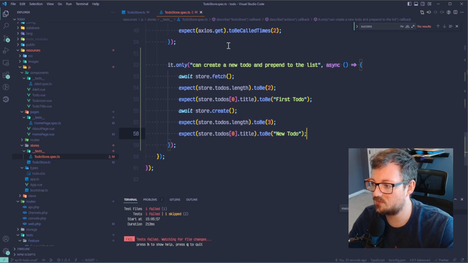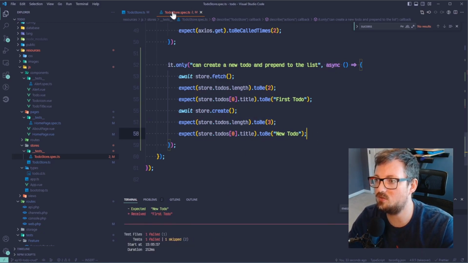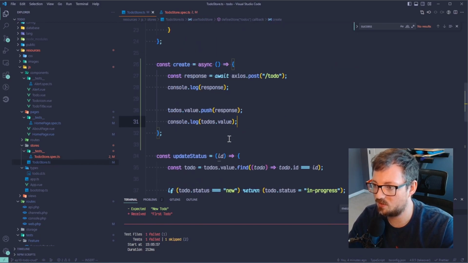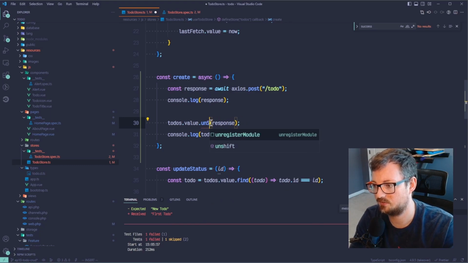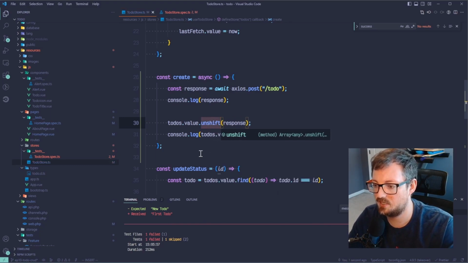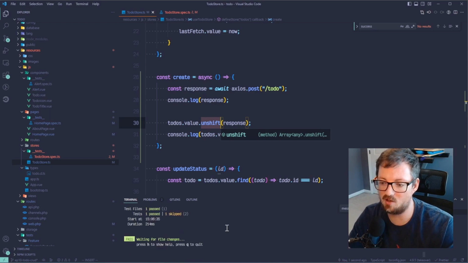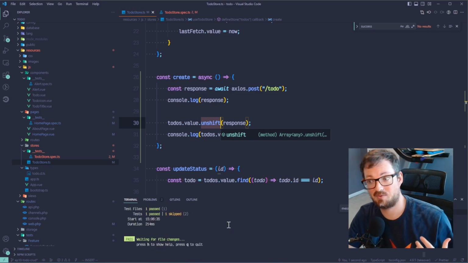So now we have a 3, but I want the first one to be new to do. So going back here, create, we don't want push, we want unshift. Save, and now we get all passing. So that's perfect, that's what we want.